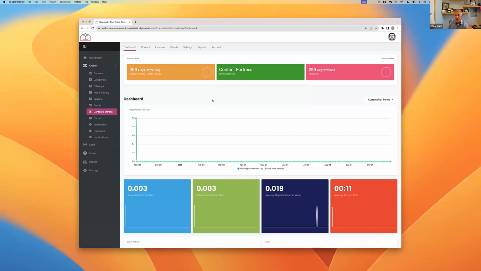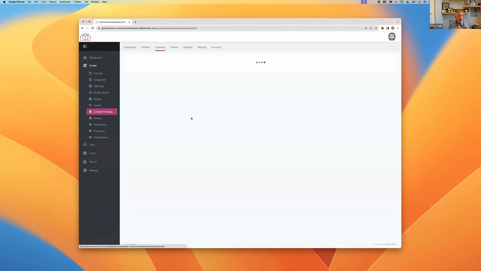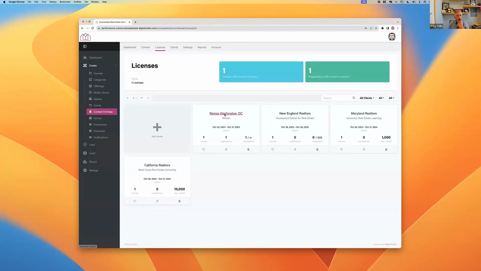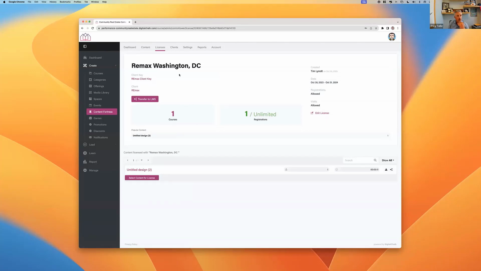We generate a SCORM stub that you then deliver to your partner, and then you just generate a license for that partner. So here, I generated a license for Remax Washington, uploaded their SCORM file, and then you can track every single delivery, every launch, whether it was completed or not, all right here within DigitalChalk.